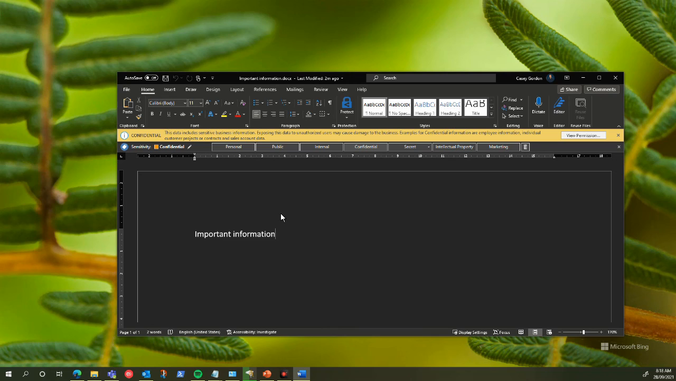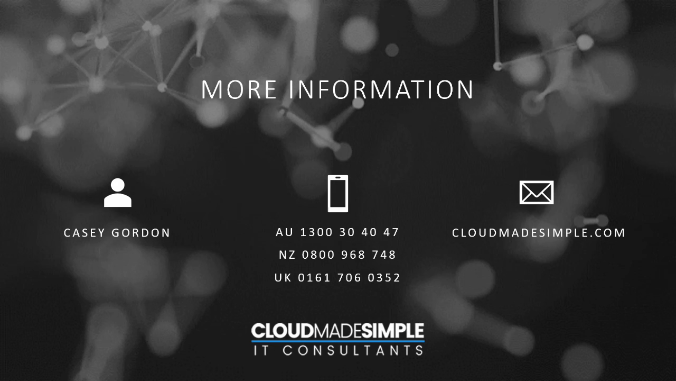So just a quick overview of Azure Information Protection, just so you can see how it looks for the end user. So if you need any more information on Microsoft Information Protection, Windows Information Protection, Azure Information Protection, or data loss prevention, feel free to reach out.